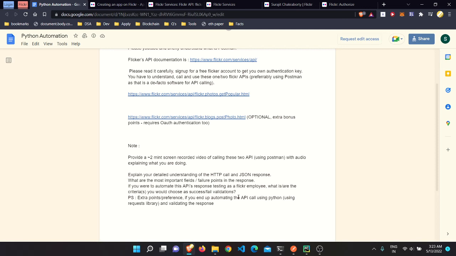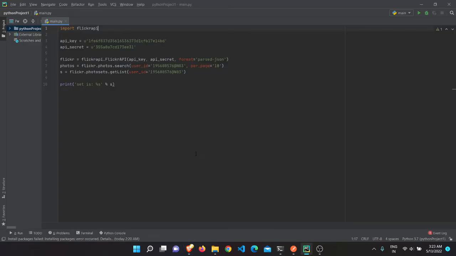The next one is, we were asked to automate an API call using a Python library. For Flickr there are many Python libraries available, but I have done it using flickrapi. I first installed flickrapi using pip, and I assigned the API key, which is given by Flickr, and the API secret, which is given by Flickr, and I have stored a variable flickr in JSON format.